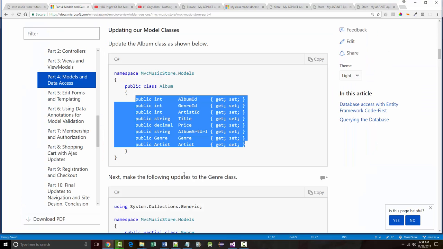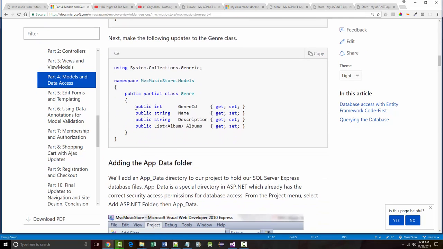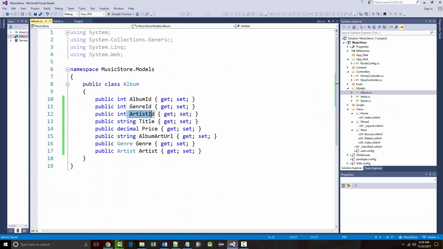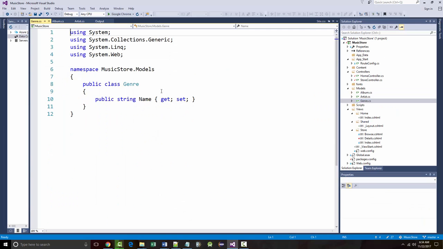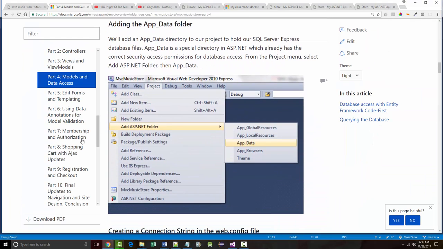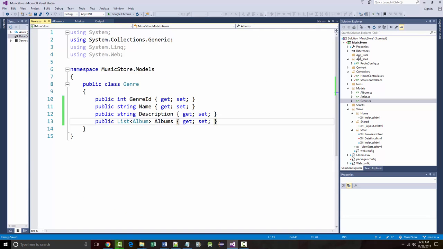Now we're going to go back here. Next, we have to make the following changes to our genre class. So let's open up genre. We have only a name in there right now. We're adding more fields, so we're going to have not just a name, but a genre ID, a description, and our list of albums. Okay, we're basically getting this database ready, for lack of better words. Now we're supposed to add an app data folder, and that may be in here already, but we'll see. We've got an app data folder. Good.